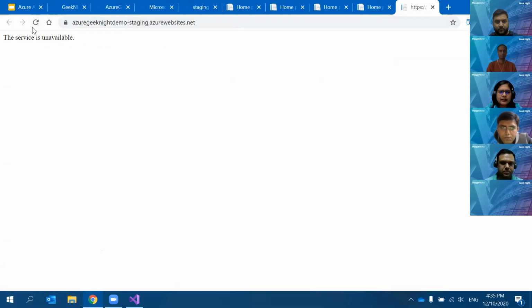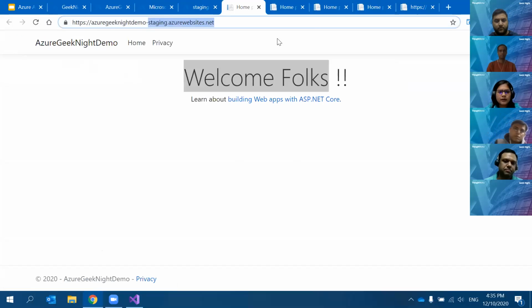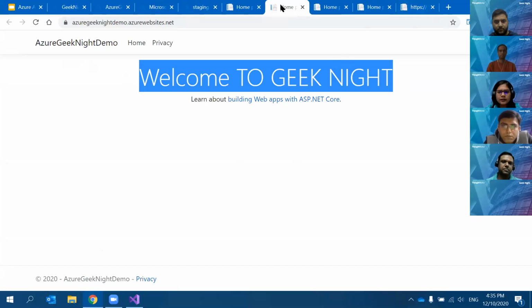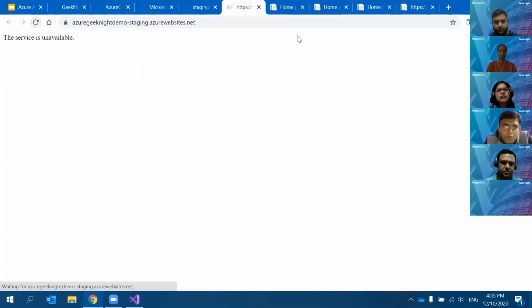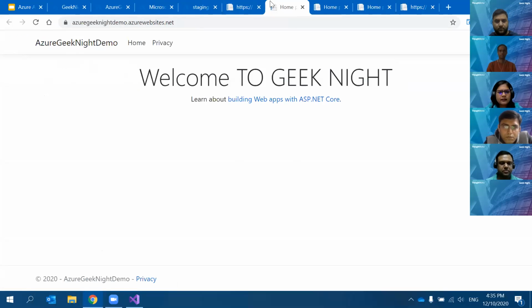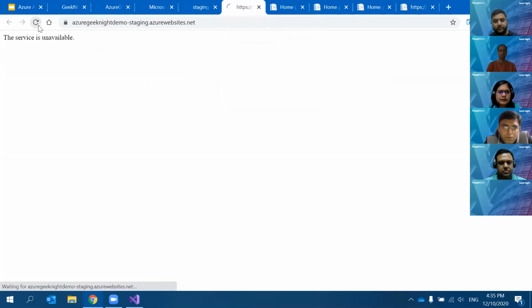So when this is getting deployed, it will take a few seconds for the website to come up, and once the website is up, we can simply do a swap. But meanwhile, while this is getting deployed, my production slot is not at all impacted. So this is how we achieve the zero downtime deployments which we talk about.